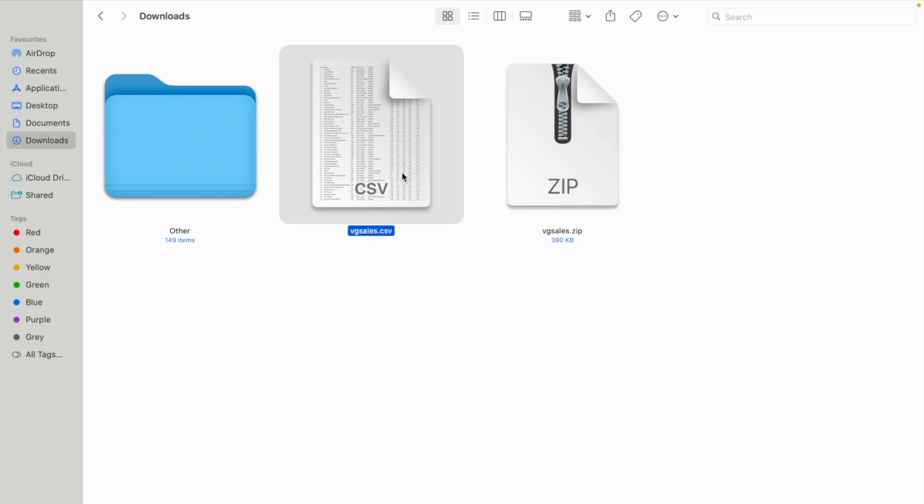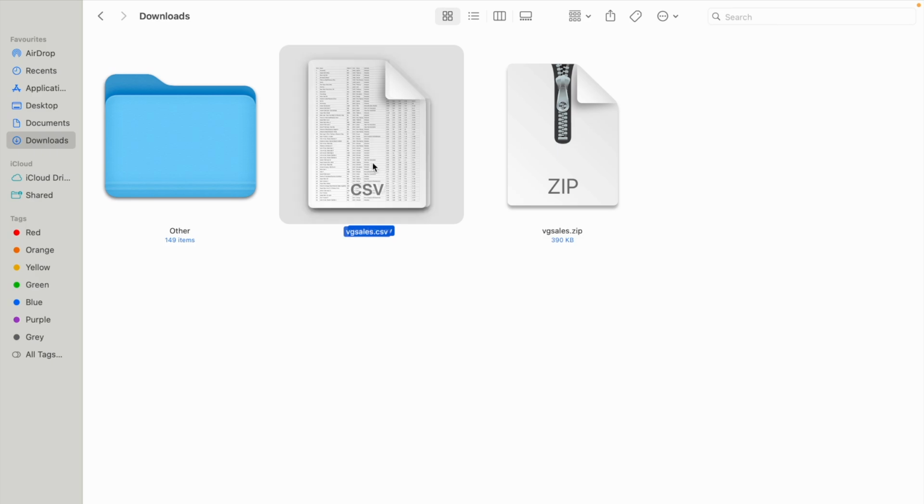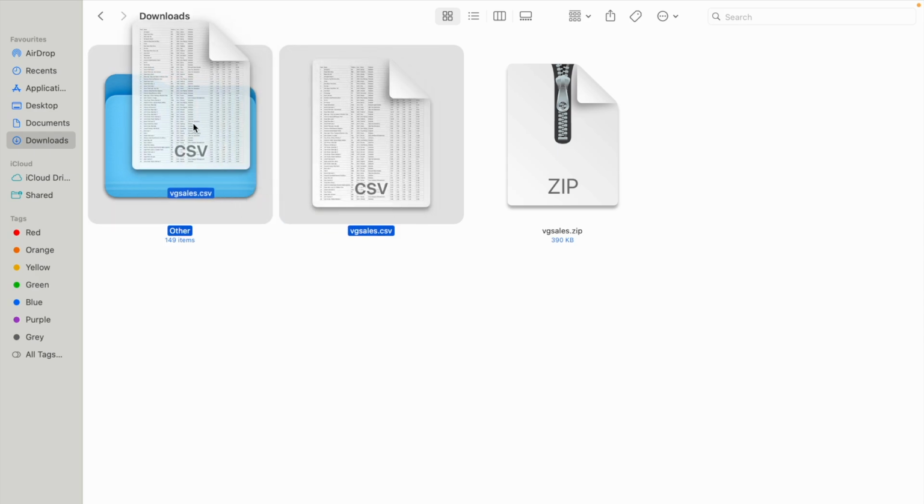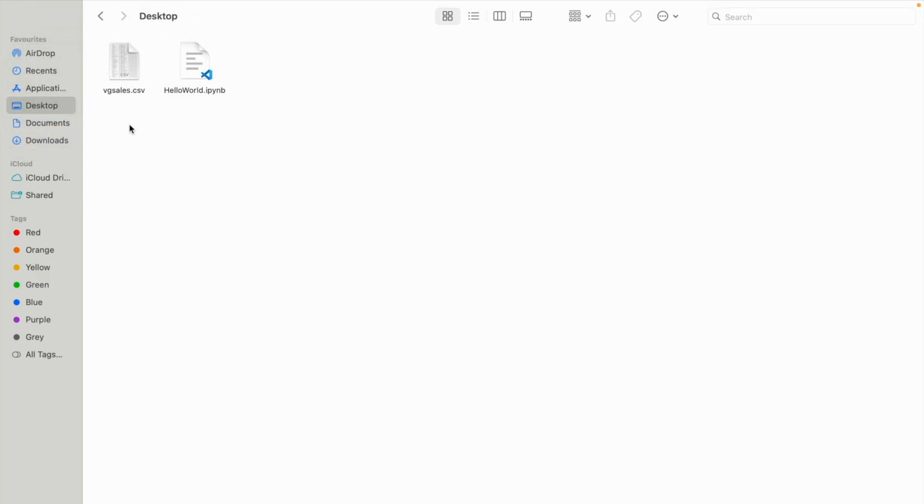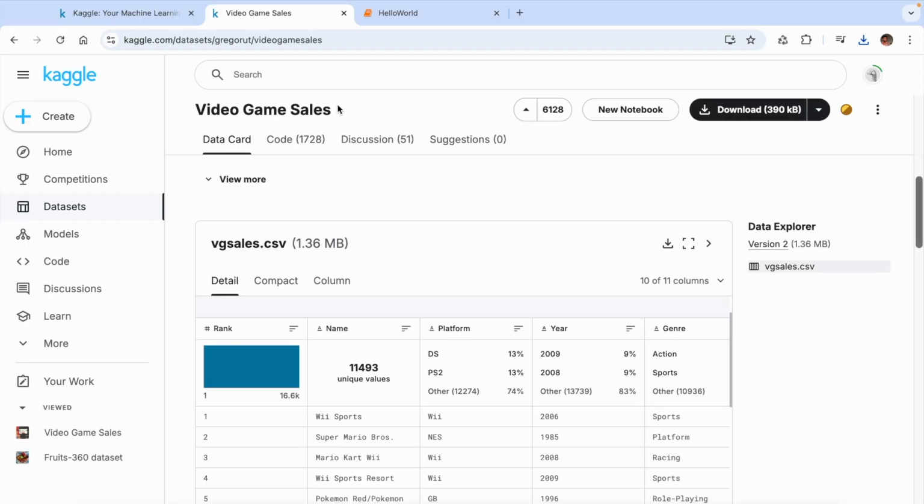Now I want you to take the CSV file and put it right next to our Jupyter Notebook. On my machine, it is on my desktop. So I'm going to drag and drop this on my desktop. So now if I go to my desktop, we can see the Jupyter Notebook as well as the CSV file. With that, let us now go back to our Jupyter Notebook.